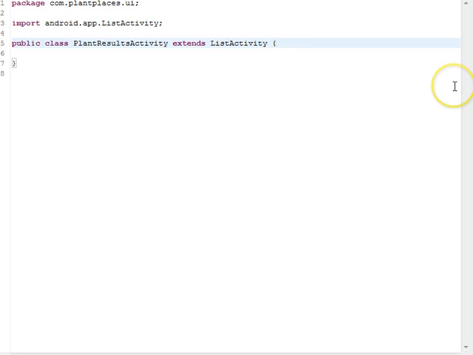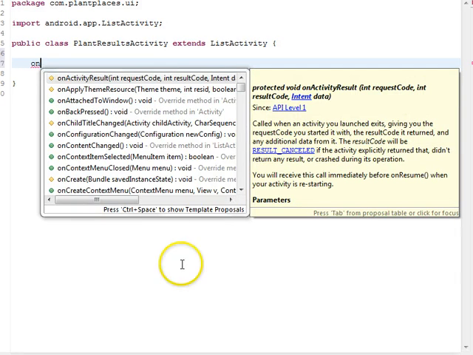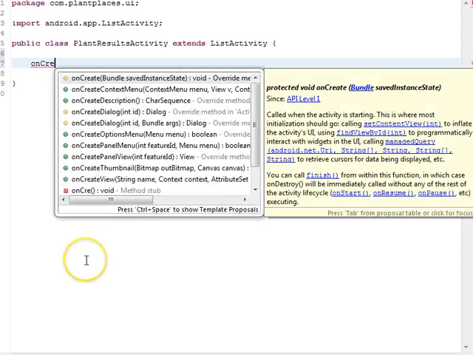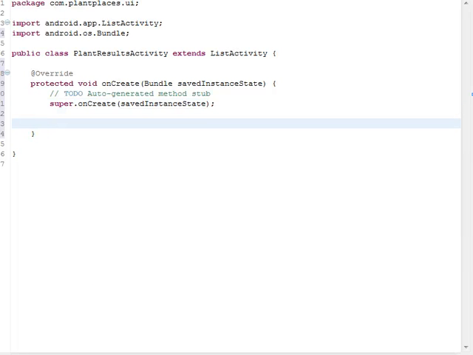We kind of left this guy alone. What I'm going to do here is override the onCreate method. Start typing onCreate, and then Control-1. We'll go ahead and leave that as is. Now remember, a list activity is a list of items, and so what we need to do is invoke a method here called populateList.